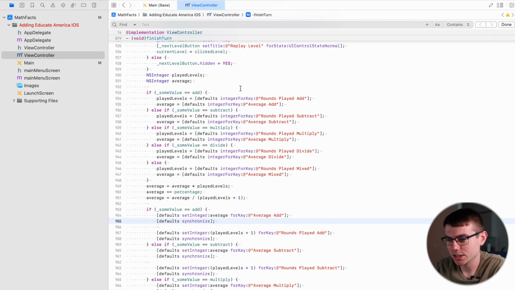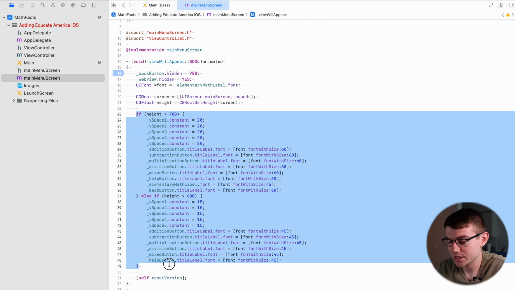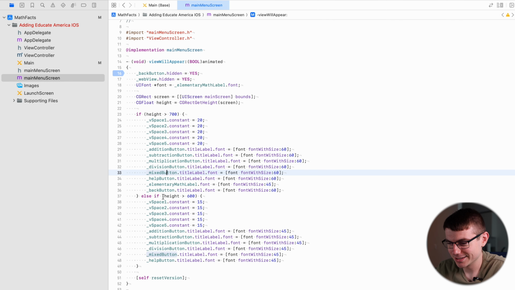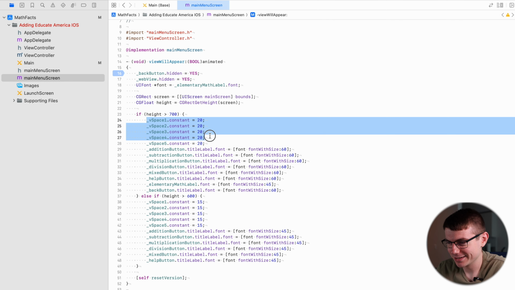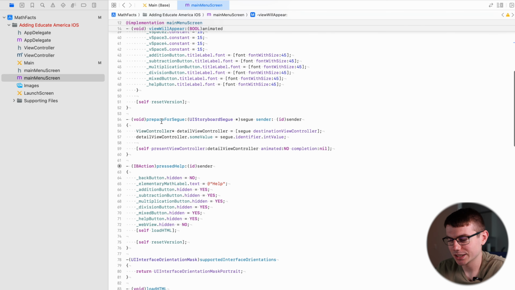Before we move on to the storyboard, I want to check the main menu screen. I don't think there's going to be too much here. Clearly I carried over the same good patterns that I was doing in View Controller, where I check that the height is a certain level, and then I set my VSpace 1 through 5 to be different values and all my font sizes to be different. Okay, so this is interesting.